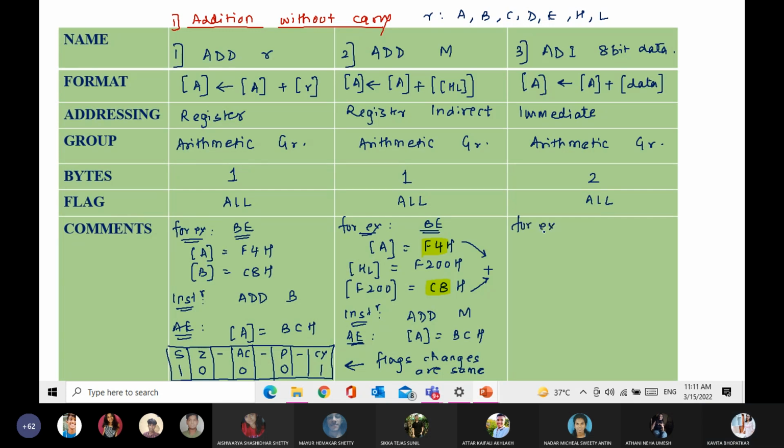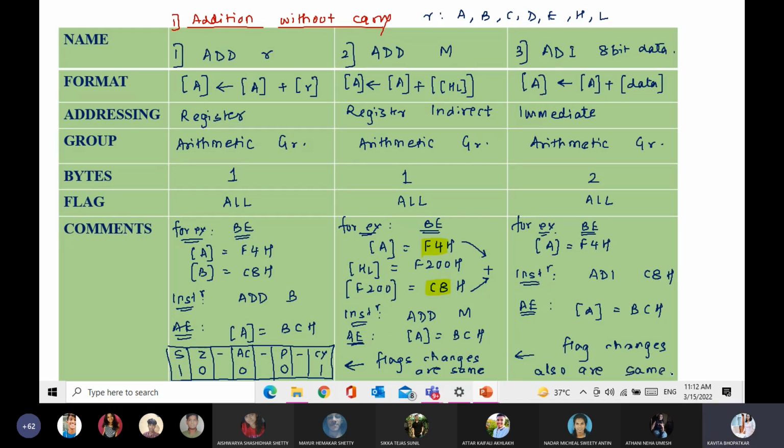Here also all flags change. For example, before execution, accumulator is having F4H and we give an instruction as ADI C8H. So the data you are passing via program, C8H, will get added to accumulator content. After execution, accumulator will remain the same, BCH, and flag changes also are the same. Is this clear to all of you?